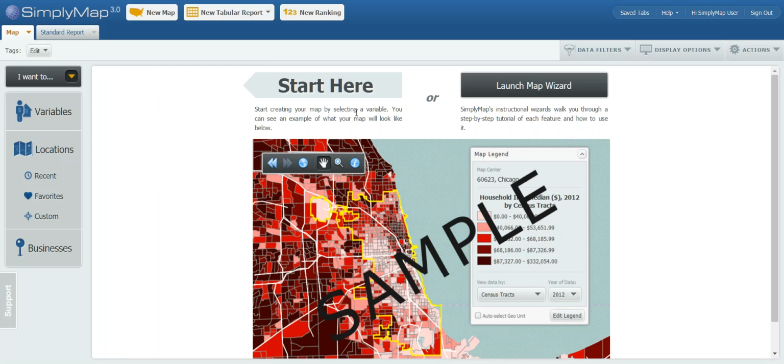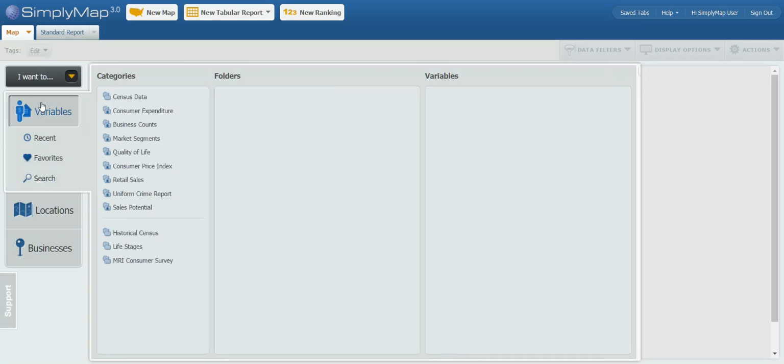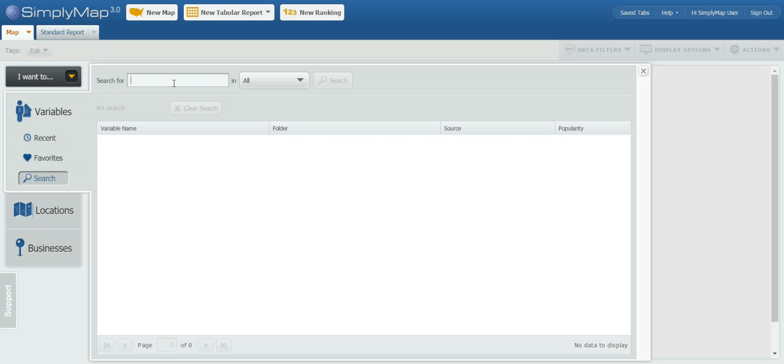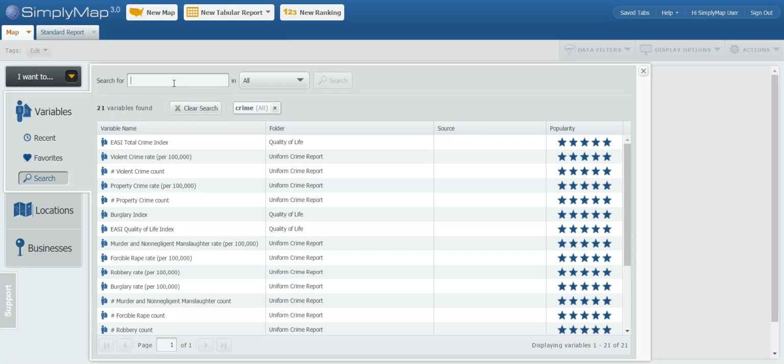Well, I guess we have nothing to look at yet. So go to variables. And then you want to look for census data, or we can do a search. So what do you want to search for? Crime. So you can see ESRI total crime index. Oh, you missed the E. So you remove that one, the X.